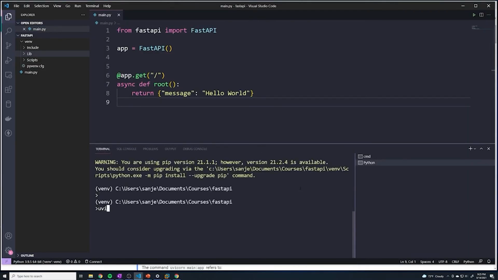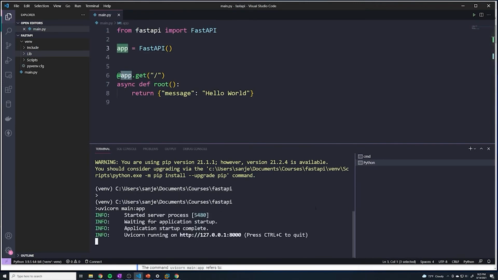We do uvicorn. Then we have to reference the name of our file. This is the entry point into our application, which is our main file. So here we're going to say main. Keep in mind, if this file was named anything else, you don't have to name it main. You would just pass the name of whatever the file name is. Then you do colon, and then you pass in the name of your FastAPI instance. We named it app, so we'll do app. And then we'll start that.